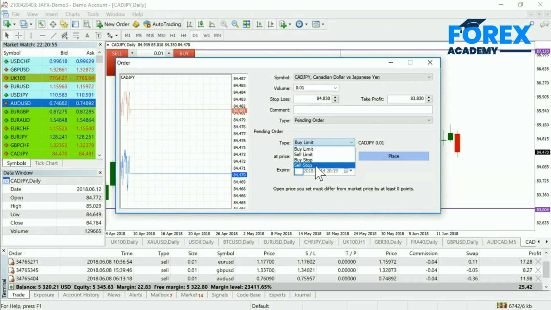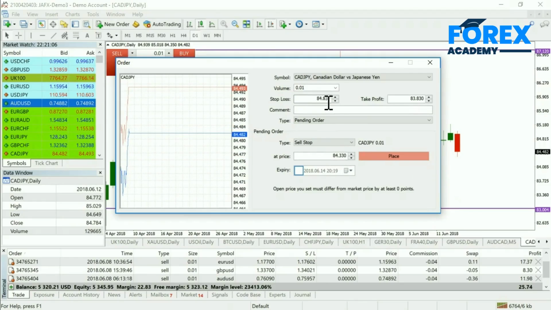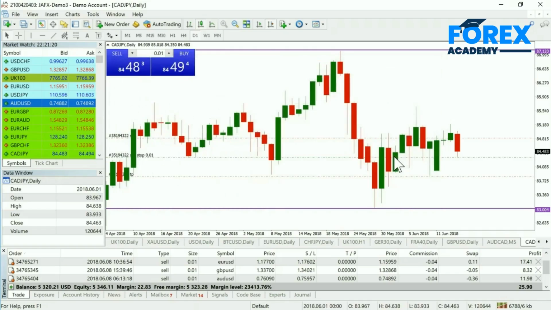So what we want to do is make sure we use a sell stop order, which means we want to sell below the current price. Now when we double check this, we want to get in at 84.33. The stop loss is 50 pips above at 84.83. And our take profit is 83.83. And the volume that we're happy to trade with is 0.01. So now when we go ahead and place this, we shouldn't have any problems. So go ahead and click the place button.